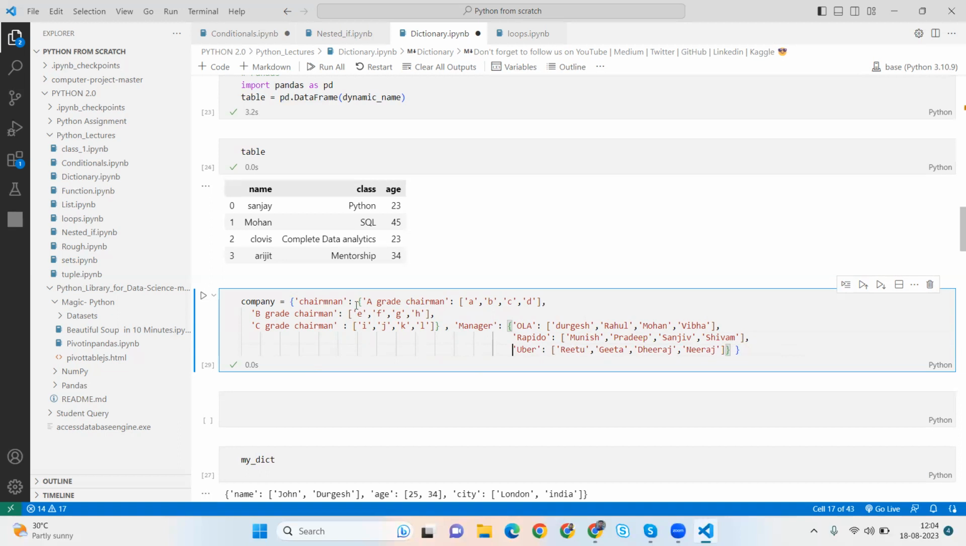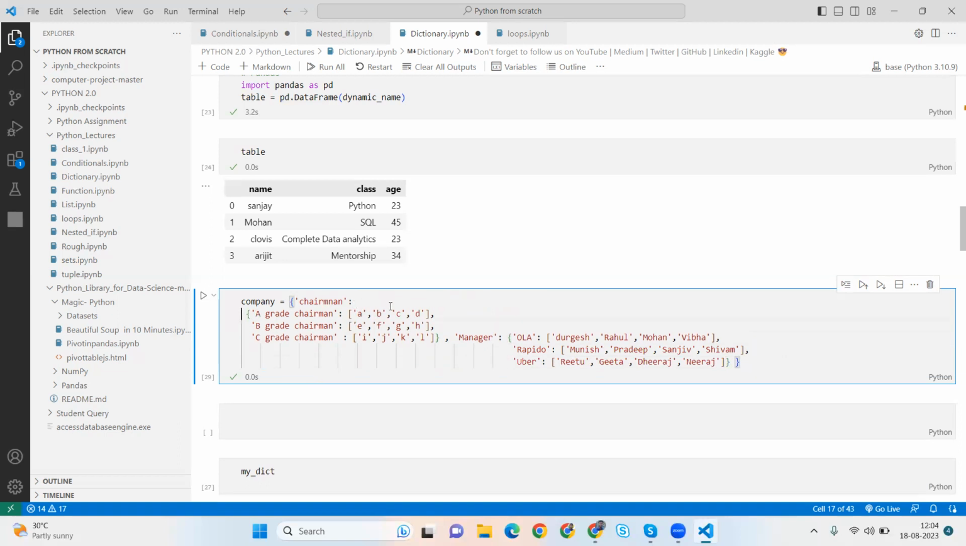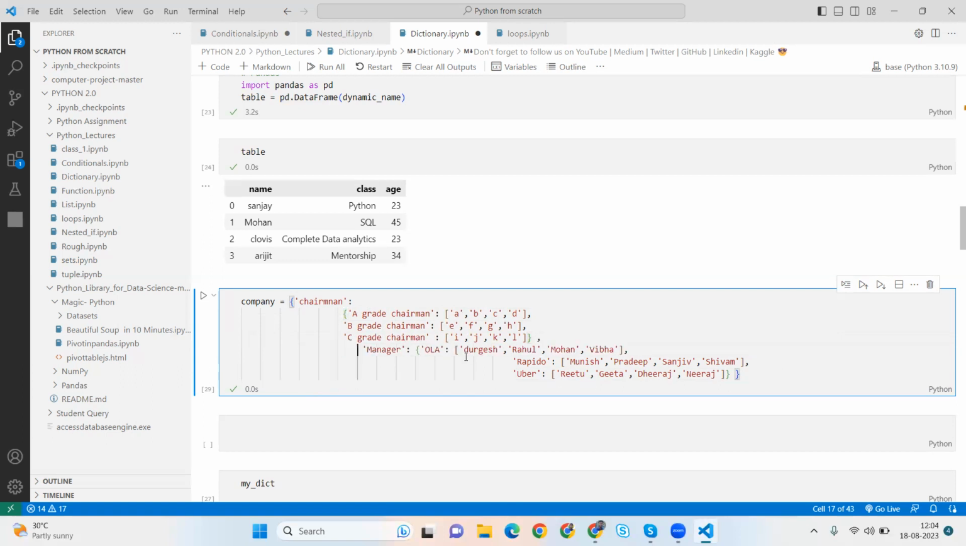Okay, I hope it's making sense. You all are able to understand this. So let's say this is my... okay. Now I hope it's a little bit clear for everyone. Okay, superb. Now see, this is my chairman key. These three are chairman grades, and all the chairman names are mentioned here, right? These are managers. This is a department: Ola, Rapido, and Uber. In this department, the managers are Durgesh, Rahul, and whatever.